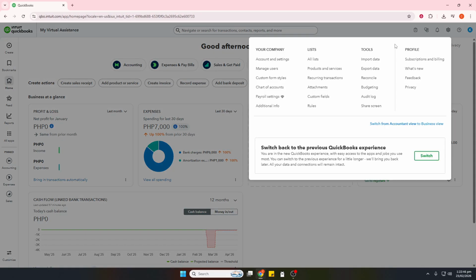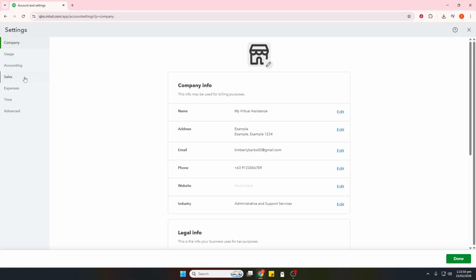Sales is where you handle invoices and customers. Expenses is for bills and vendors. Banking is where your bank feeds live. And reports is your hub for financial statements.